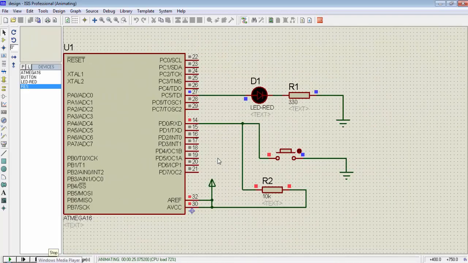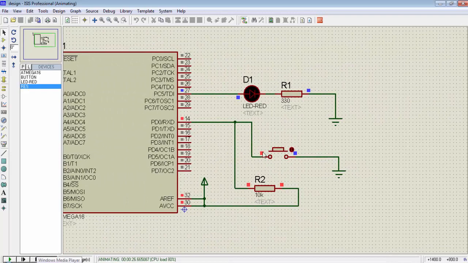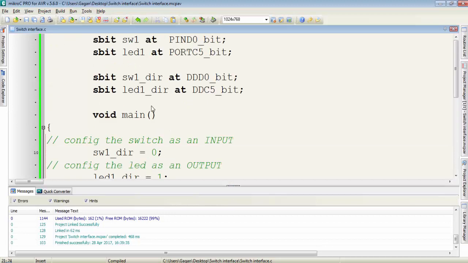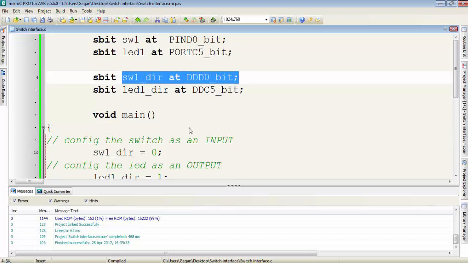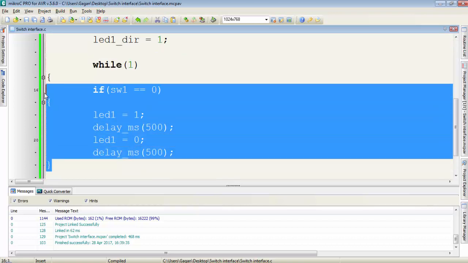So guys, in this way you can connect a number of switches to a microcontroller. The process will be same. You have to just declare here how many switches you are using in your project, and you have to define different names for different switches on different pins. Then you have to define the direction for every switch, and this if is for only one switch. If you are using more switches, then you have to use multiple if statements.